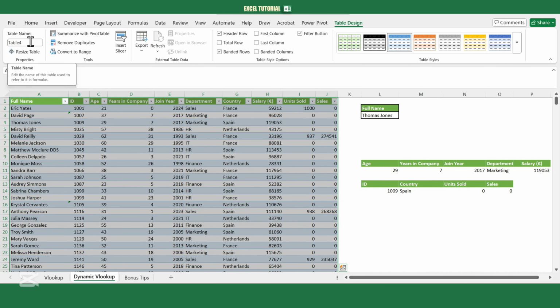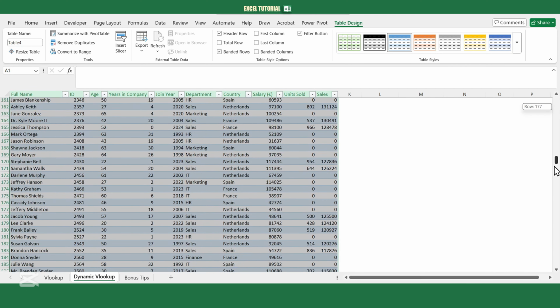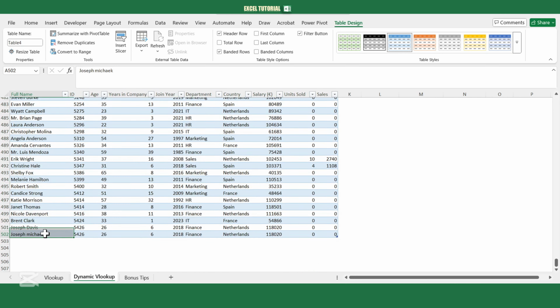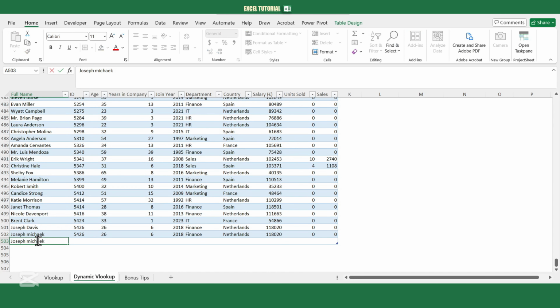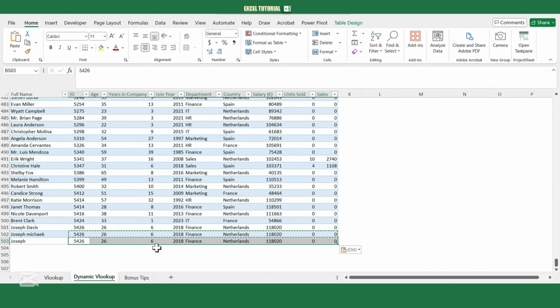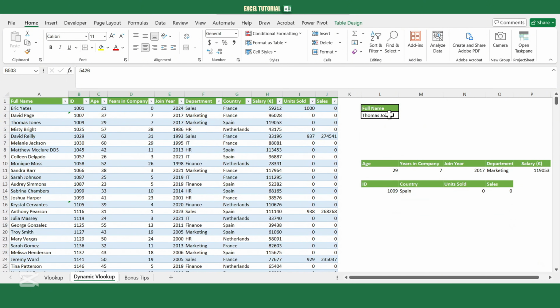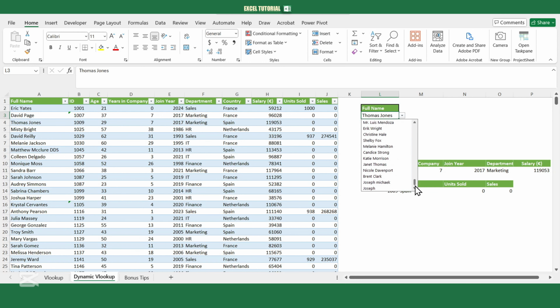Feel free to give your table a name or leave it as it is. Now you can reference the table name directly in your VLOOKUP formula, and it will automatically adjust to include any new data you add. For example, if you add a new employee to the list and type their name in cell L3, the formula will correctly return their salary thanks to the dynamic table.